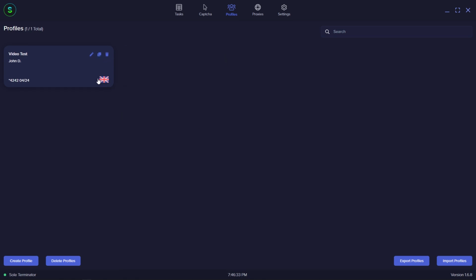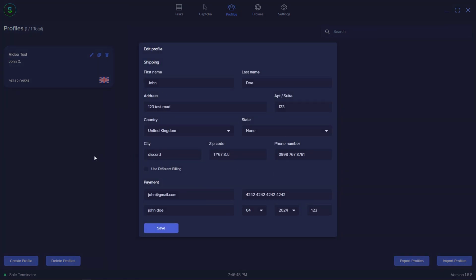It shows the location of the profile. It shows the last 4 digits of the bank number and the expiry of the bank card as well. And if you want to edit it without hitting this button, you can just simply click into it, and then you can change anything if you wish.